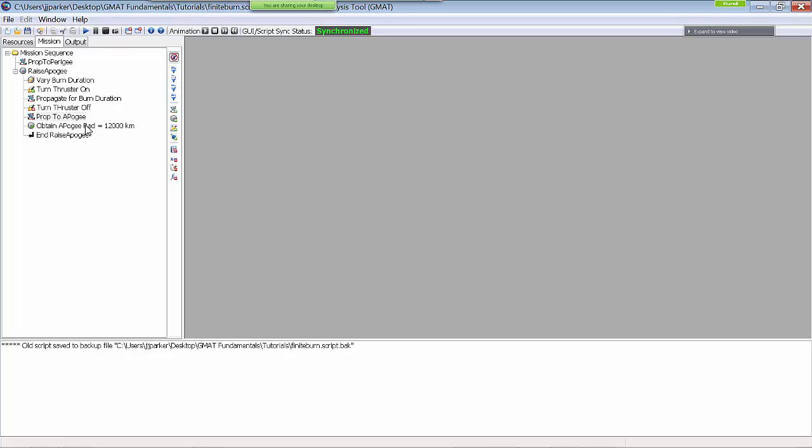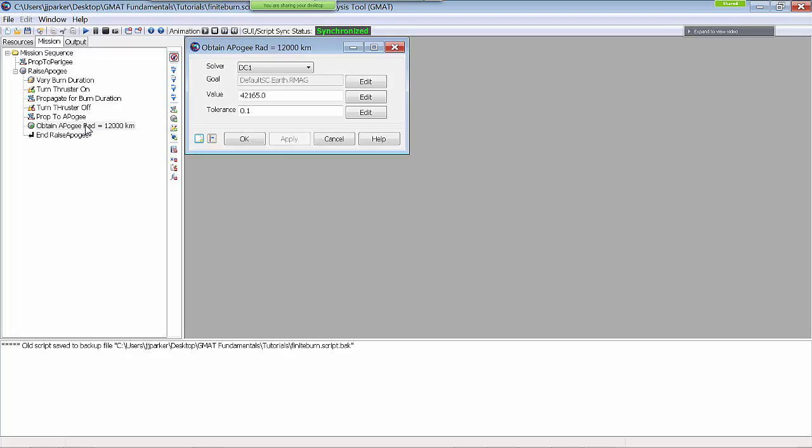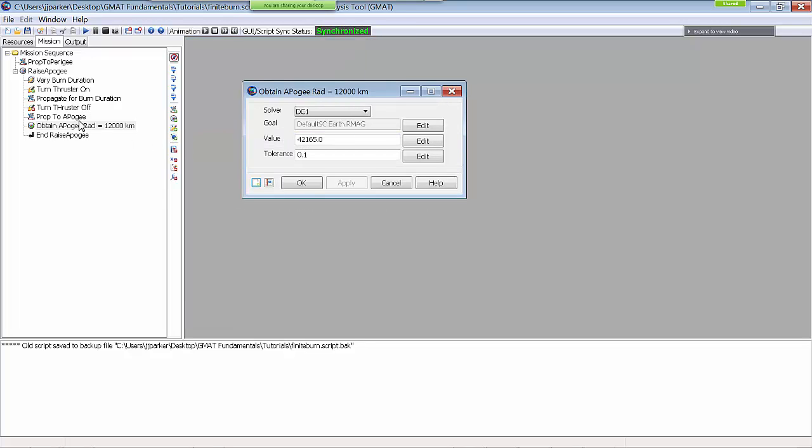Now we tell it what we want to achieve with our differential corrector. So we're at apogee already by the previous command, and we want the apogee value to be 12,000 kilometers. When you define the differential corrector, you have to say how close you get to achieve things to say you're done. Because of numerical reasons, you can't say 12,000 exactly. You have to say 12,000 plus or minus, and the tolerance here is 0.1 kilometer.